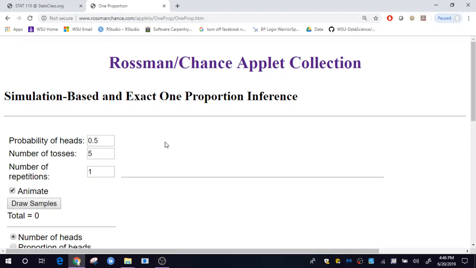This short video will show you how to use the reference distribution app. This app was created by Alan Rossman and Chance and was initially set up for flipping coins. But we can use it for the parole discrimination example.